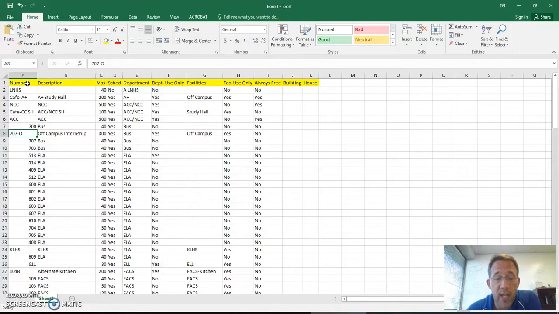707-0 is an off-campus class. Essentially, that's for marketing internship, and the teacher teaches in room 707 during the day, but those kids aren't coming there. So that 707-0 for off campus just is a way to tell kids that's where your teacher is while you're off doing your internship work, in case you need to go find them. That's one way to do that.